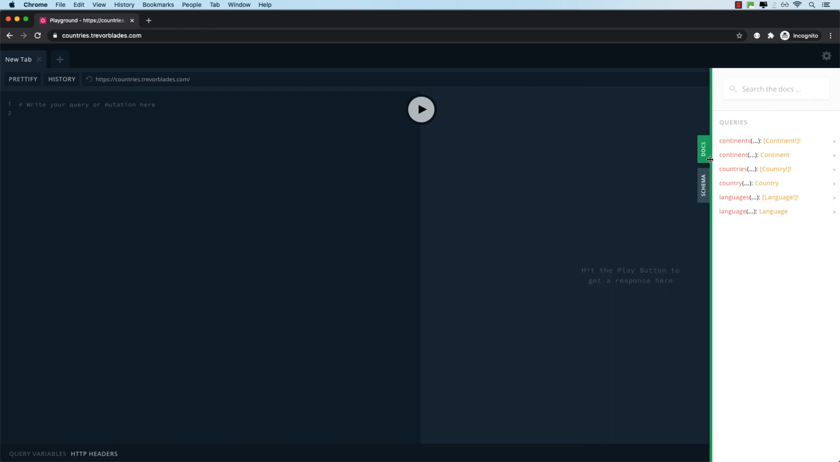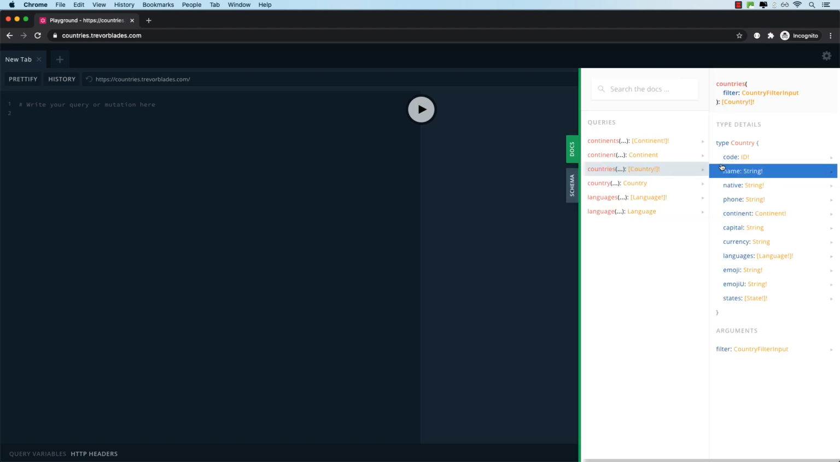So if we look at the docs and we see the queries that are supported, we can, for instance, make a query to retrieve a list of countries, and for each country, these are the fields we can pull out. So looking at this, we can come over here and then we can make a query to countries. From the countries that get returned, the country type has got a code field. It's also got a name. There's also a native field. And let's just pull the emoji from the response as well.